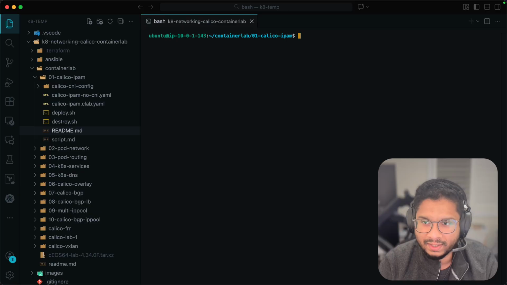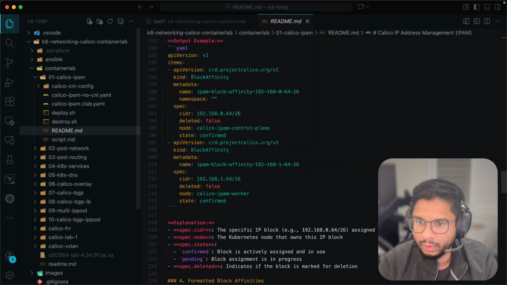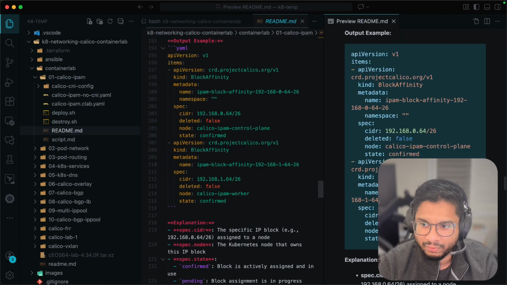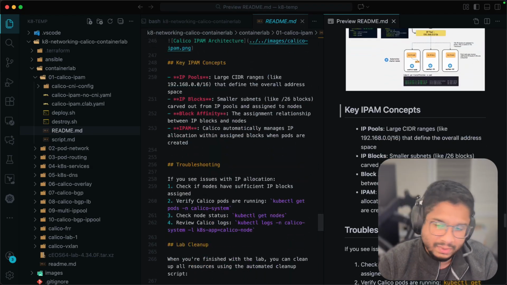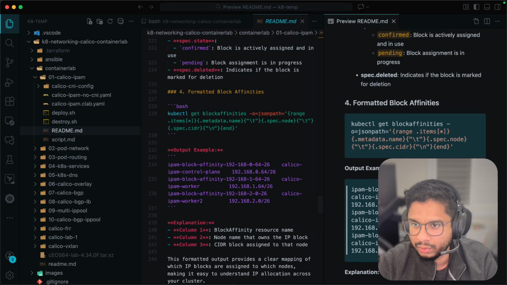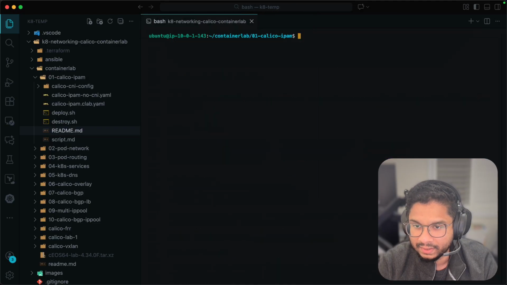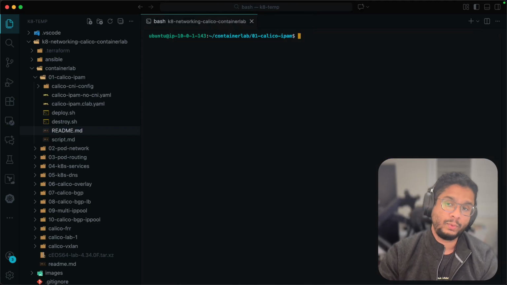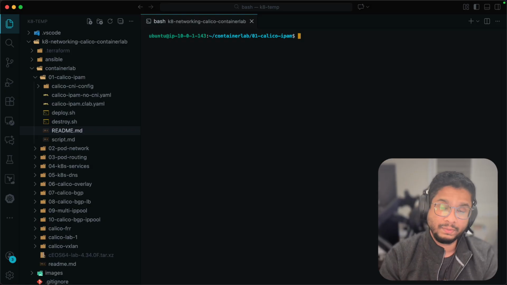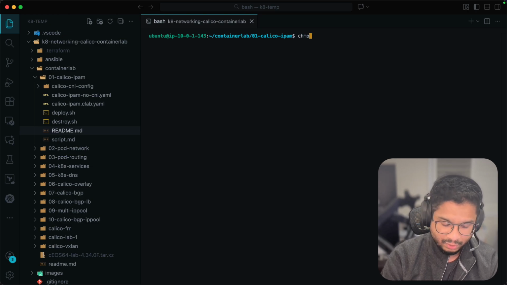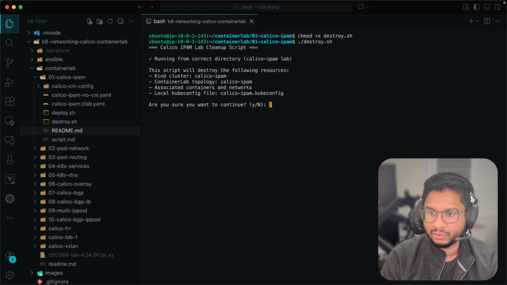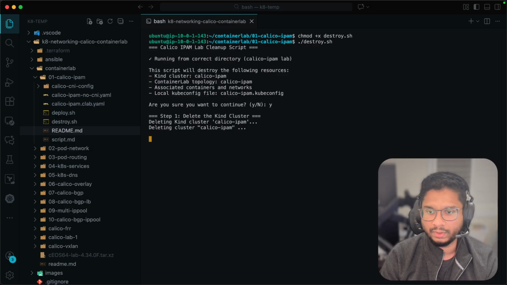Now, the idea is that, once the lab is deployed, you follow along the lab guide and the video series, and each lab folder has the README, which is the lab guide essentially. There are commands and diagrams, so you can follow along to understand and learn these concepts. Once you're done, you could provision multiple labs as well. If you want to tear down a lab, there's a destroy script that you can run. Let me make it executable first, and you can run the destroy script to tear down the lab.